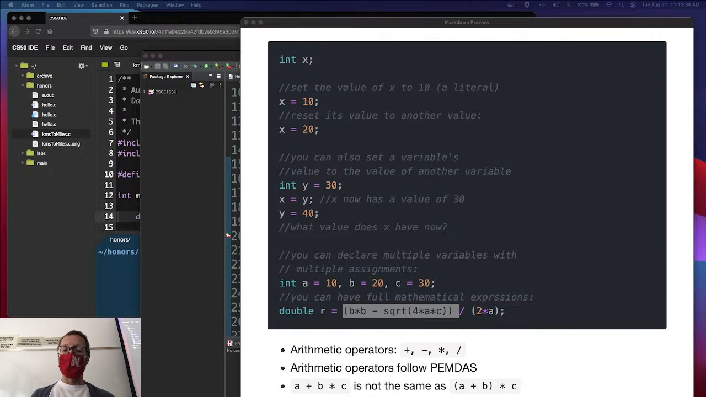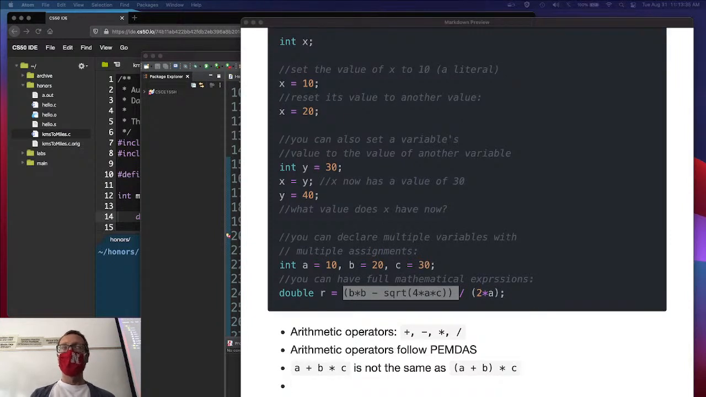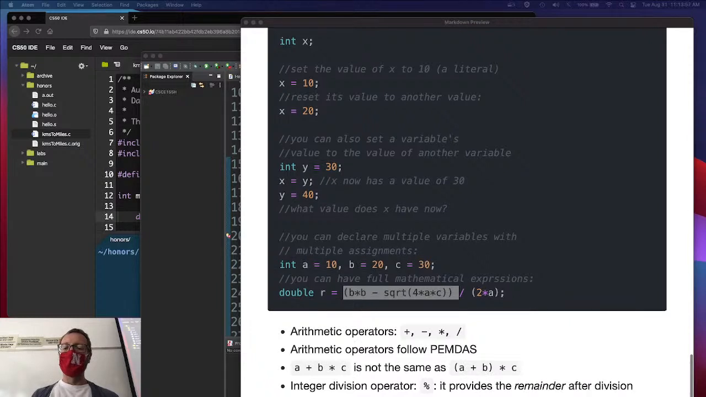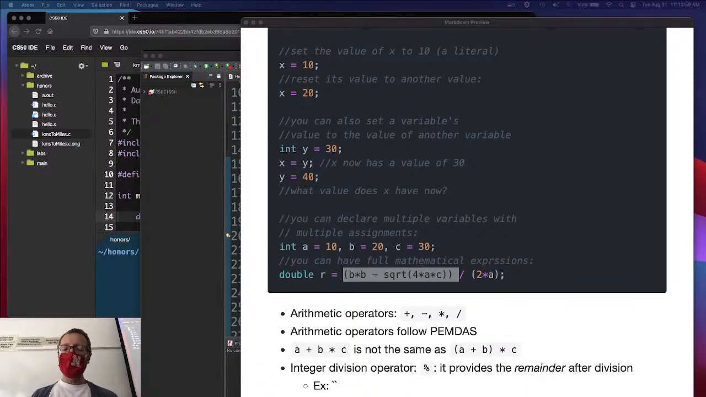There's another operator. It's the integer division operator, and this is in both languages. The percent sign. It does not compute a percent. It does not change 40 into 40%. It is the remainder, right? It provides the remainder after division. So for example, if I went with 10 divided by 3, just temporarily here, what normally is that?